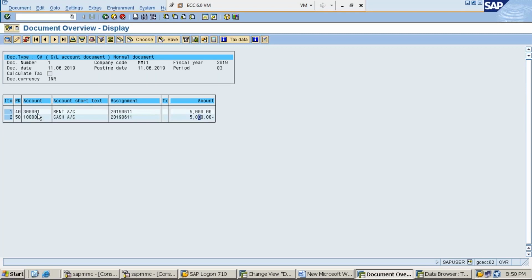Now I have a question. If I go and see this GL account 3,01,000, the system should show a balance of 5,000 against that GL account. Am I correct? Okay. And if I go and see the 1,01,000 GL account, again the system should show the balance of 5,000 only so far. But how to see this GL account balance? That is the next step.